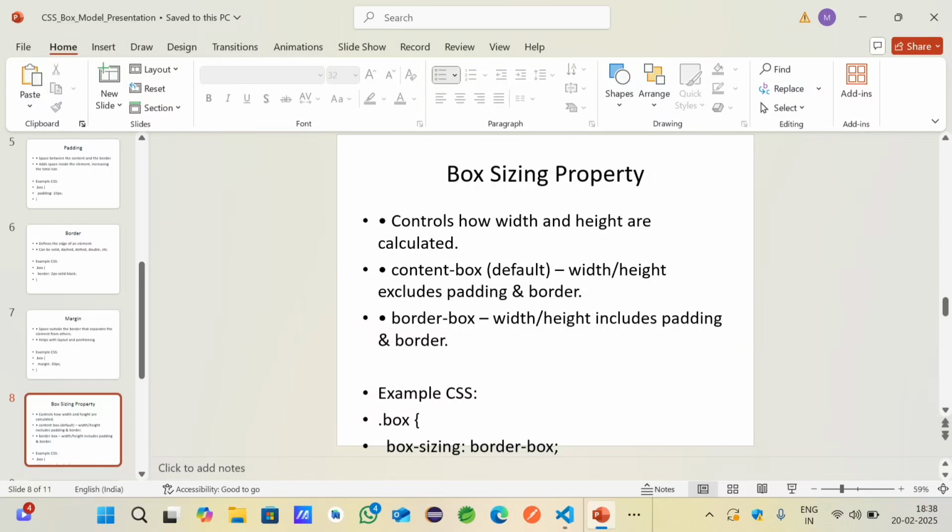So this is one of the properties, box sizing. It controls width and height, and how we calculate it in this CSS box model. In this we have two values, content box and border box. Content box is the default one. Width and height exclude padding and border. Coming to border box, width and height include the padding and border for the box.